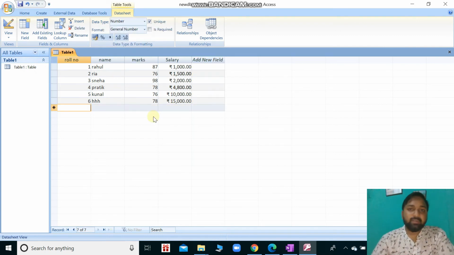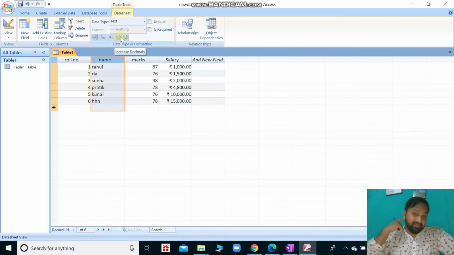So a short question may be there: how can you change the data type of a field? In which tab is the data type present? In the datasheet tab and in the data type and formatting group. Again, I'm really sorry that I could not bring the 2010 version. In 2010 there is a change. In the 2010 version there is a fields tab, and in its formatting group you have to change the data type.